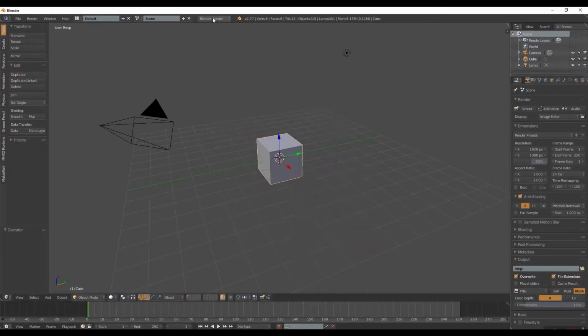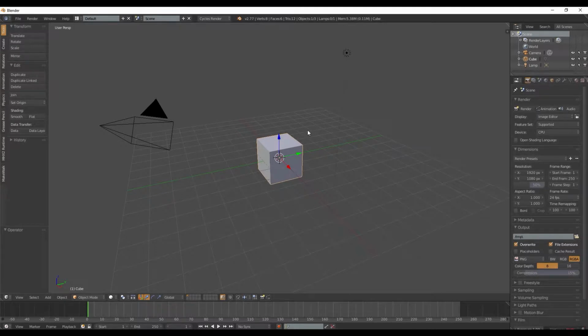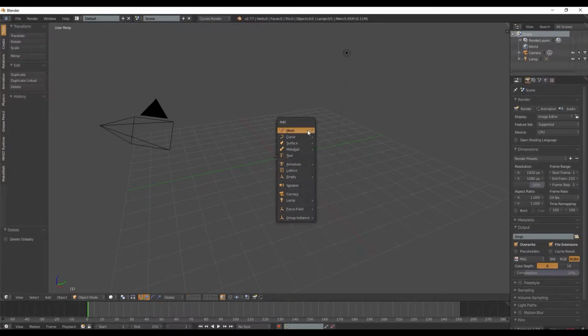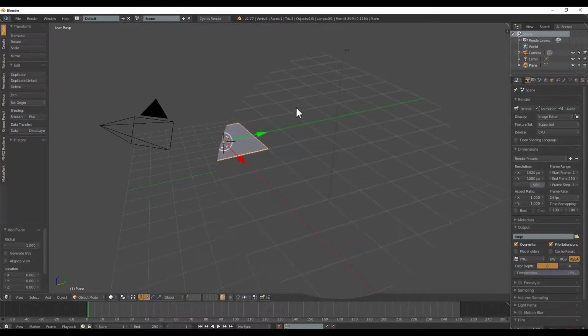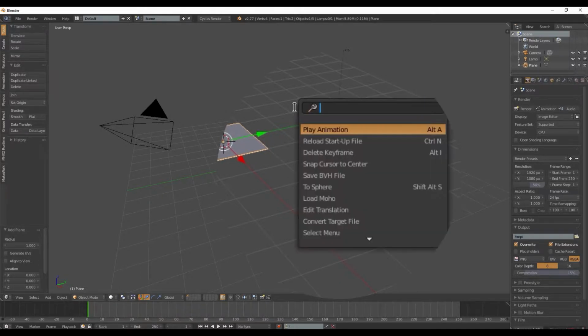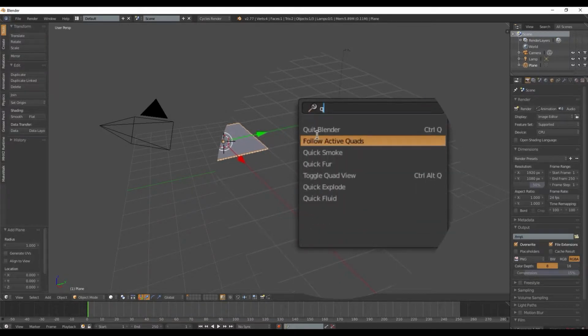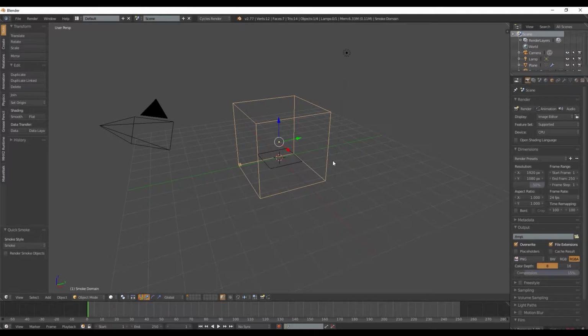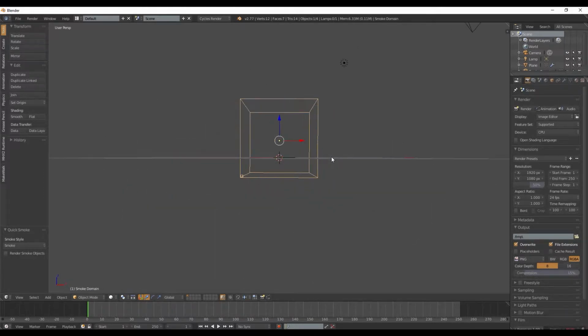Switch to Cycles Render and delete the cube. Add a plane, and this is going to be the emitter for the smoke. Press space and search for quick smoke. This cube is the domain of the smoke.